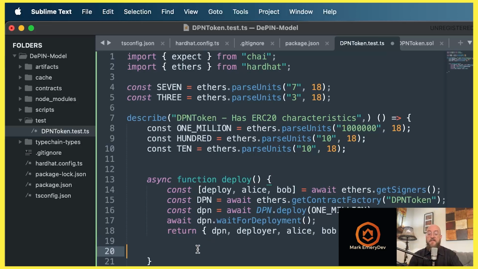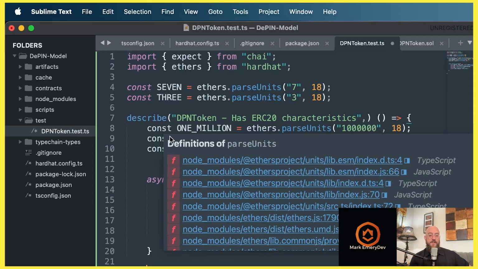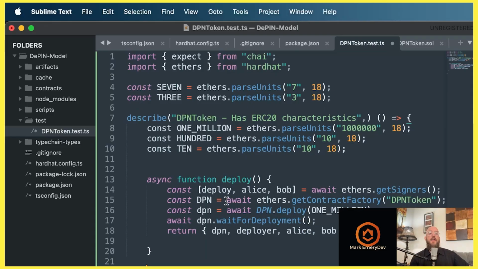Okay, all right, wonderful. Then we have a curly brace. Do we have a test yet? No, we've laid the groundwork for some tests. This is the stuff that's going to be in the test, essentially. We're going to have these numbers, different units. We've got these different accounts, otherwise known as signers.